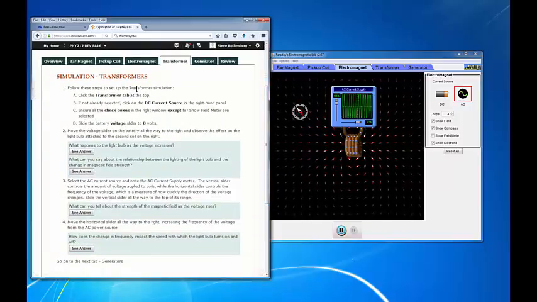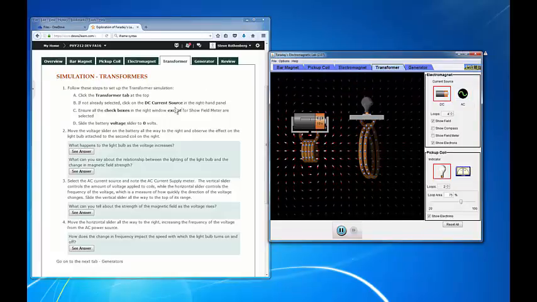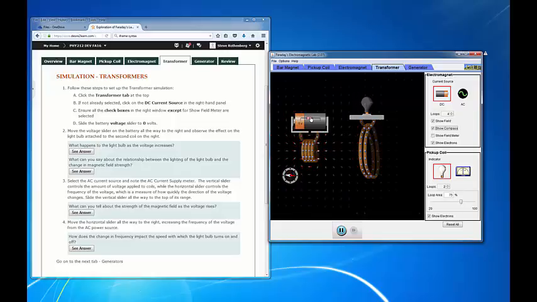We'll follow these steps to set up the transformer simulation. We'll click on the Transformer tab. If not already selected, we'll select the DC current source on the right. We'll ensure that all checkboxes except for Show Field Meter are selected, and we'll slide the battery voltage to 0 volts. In step 2, move the voltage slider on the battery all the way to the right and observe the effect on the light bulb attached to the second coil on the right.